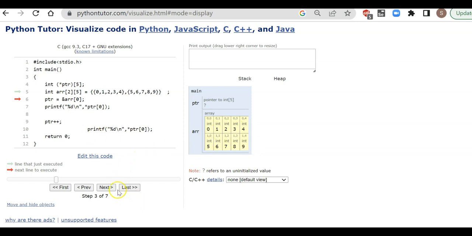So first we are making it point to the first row, right? So that means it's pointing to these 5 elements which are here. Now you are printing PTR of 0, so which is 0. That's the value which gets printed on the screen. Now if you do PTR plus plus, this pointer knows that this array has 5 elements. So it skips 5 elements and then it jumps to the second row. So it points directly here.